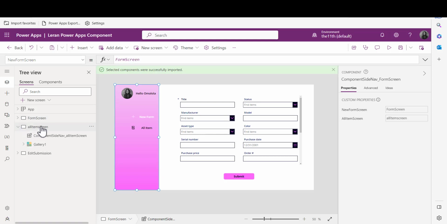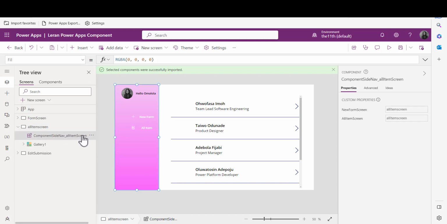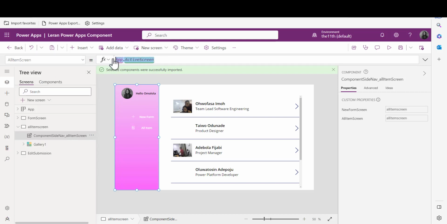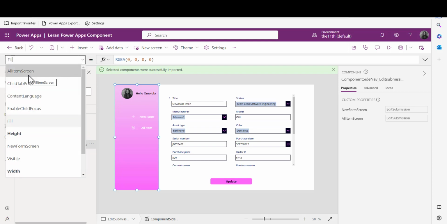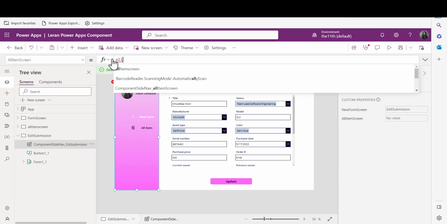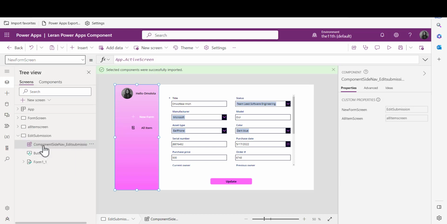Do the same for the next screen. Select the component side nav for all items screen. Go to the property all items screen. Change the value to the all item screen. Properties new form screen. Let the value be your form screen. Select the component side nav edit submission. Property all item screen. Let it reference the all item screen. Do the same for the property new form screen. Let it reference the form screen.